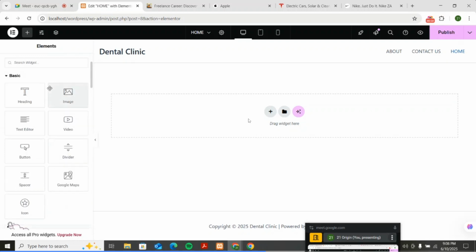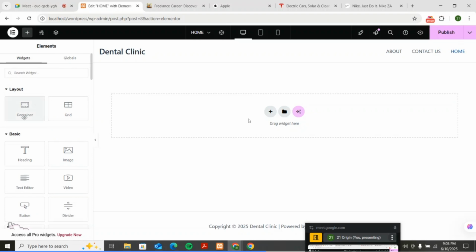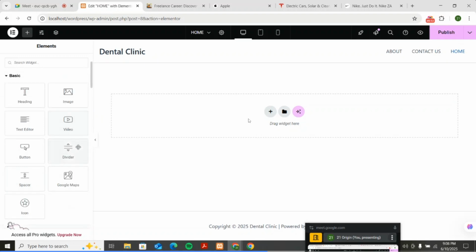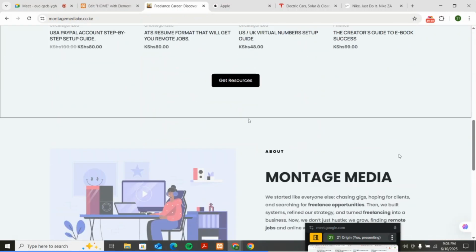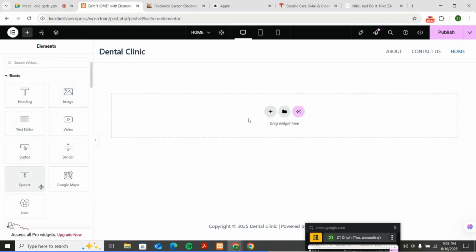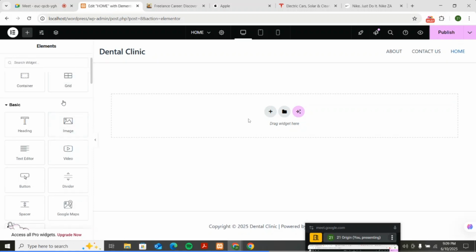Okay, so basically elements ni hizi, found on your left, alafu zinakaa vitu kama hizi. As you can see, there is text, what we've been talking about, images, videos. You can also add video elements, text elements, button elements. A map is also an element. Hizo vitu zote that you see on a website are called elements. So to find elements unazipata hapa on your left panel in Elementor.